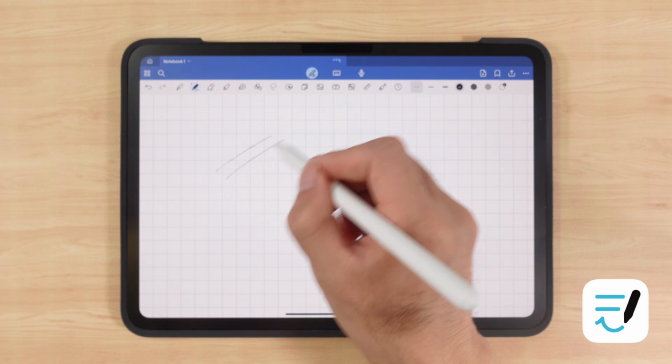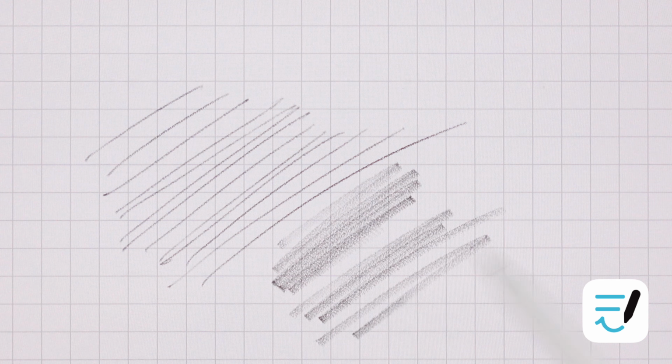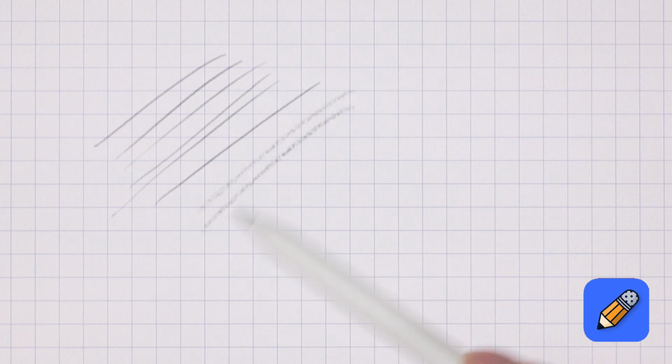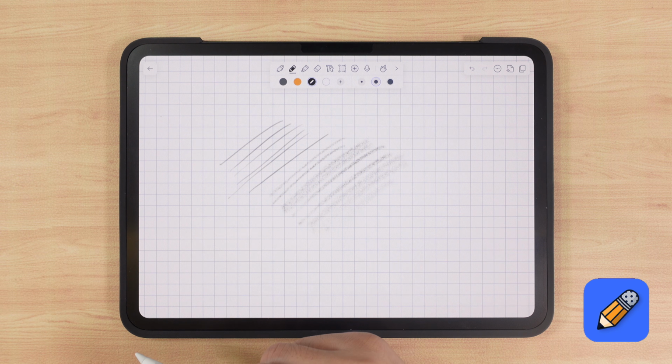The pencil stroke in GoodNotes looks more realistic. In Notability, the pencil stroke feels more like watercolor, without the textured feel of a pencil. This point goes to GoodNotes.